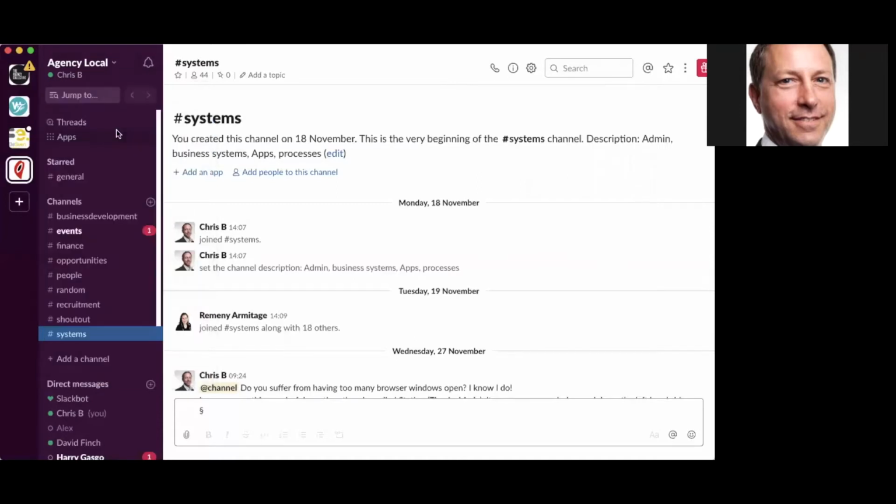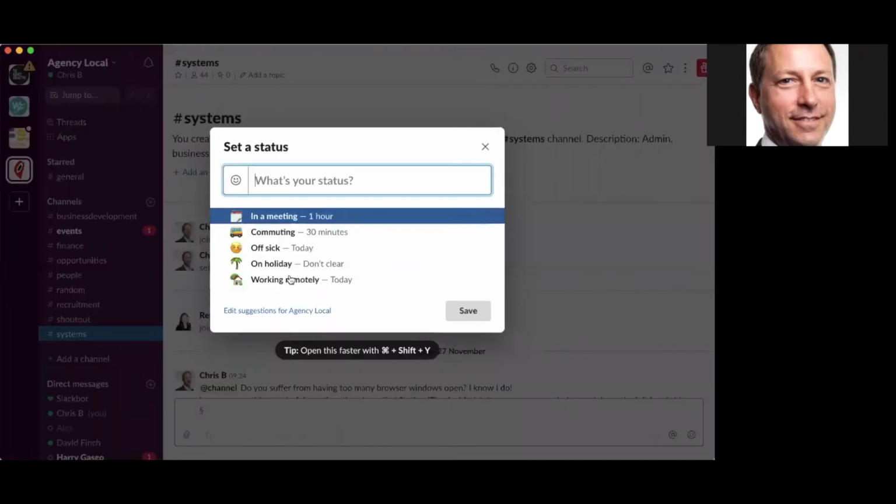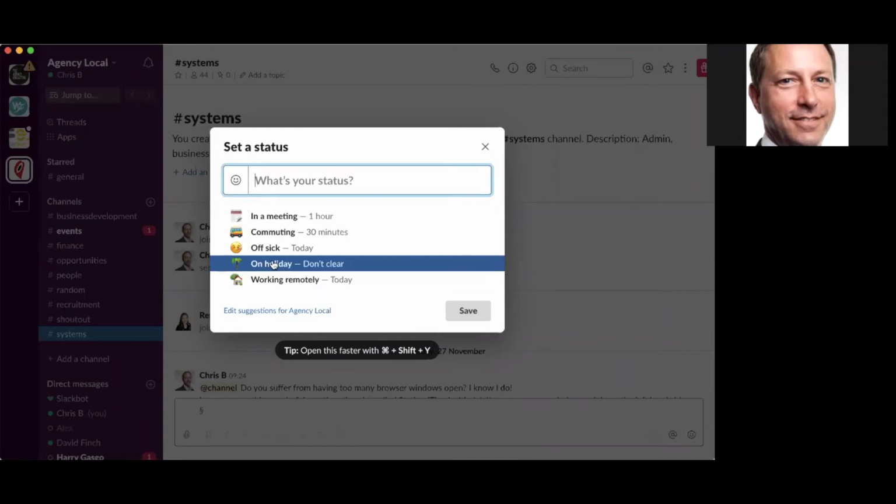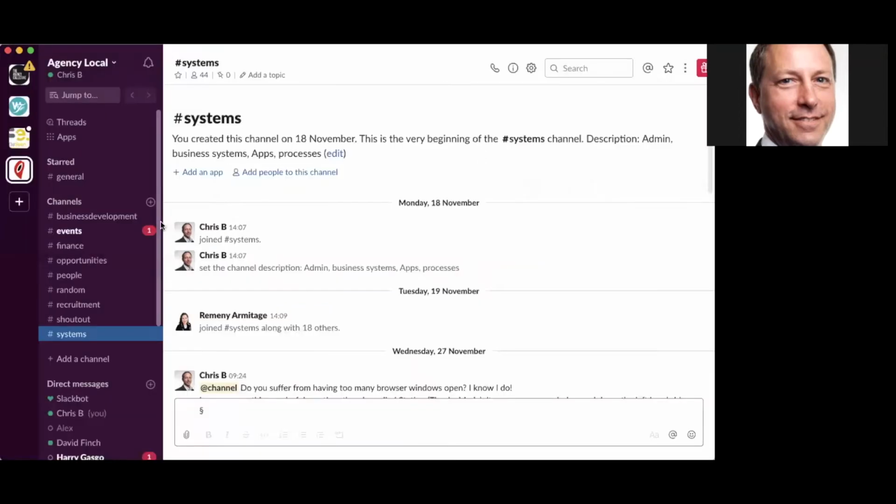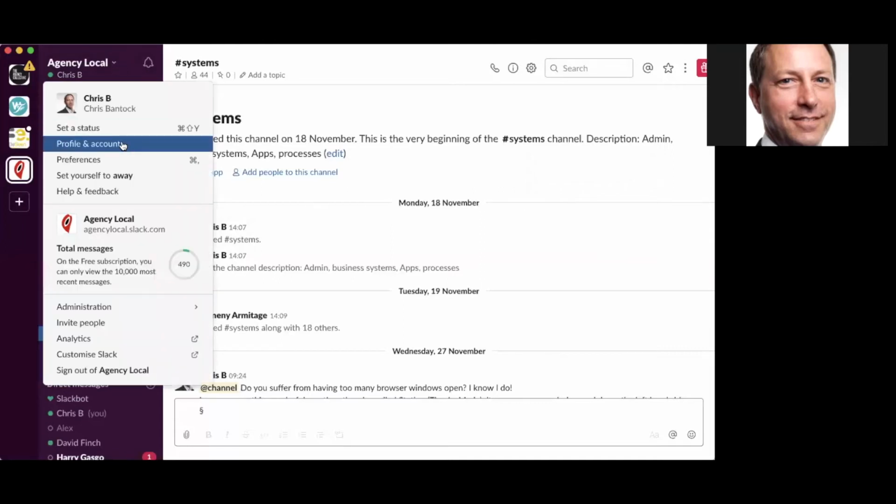Set a status, just have a look at that. You can set a status: working remotely, on holiday, off sick, which will tell anybody else on Slack what you're doing. However, that's only really relevant if you're using it all the time.